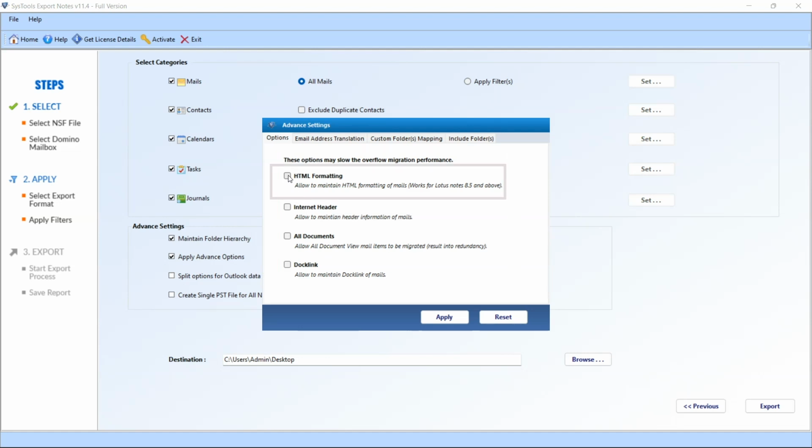To maintain all HTML formatting of emails during the process of conversion, check the HTML formatting option. Select the Internet Header option to maintain the sent or received email header. Allow all document view mail items to be migrated into PST. Allow to maintain doc link of mails. Now, click on the Apply button to apply the settings.